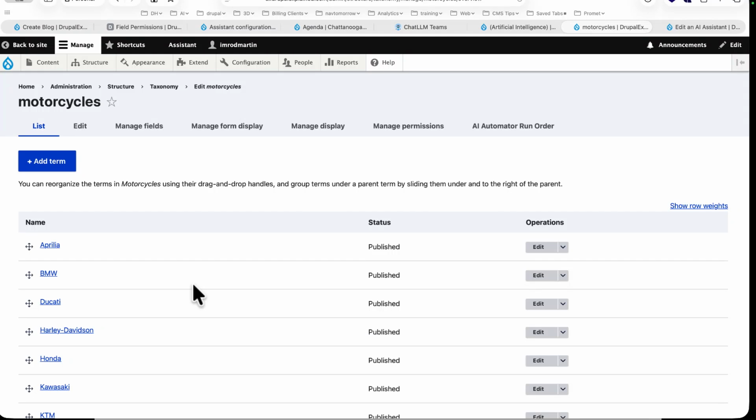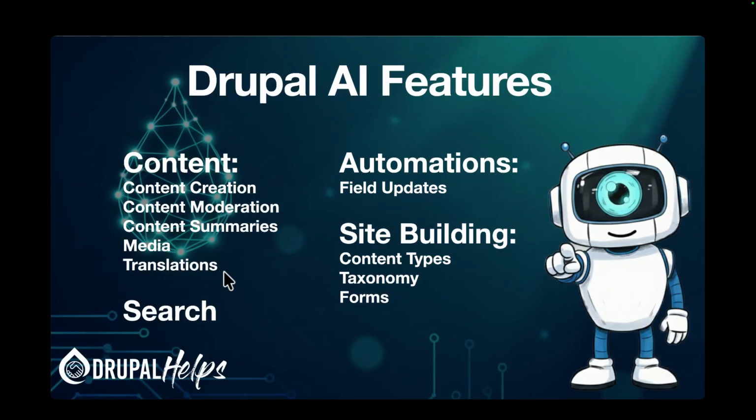It's 2:44. That's pretty good. That's where we are right now with UI-based AI in Drupal. You've got the CKEditor tools. You've got search and chatbots. You've got site building tools, and automations. So all of these things are possible.